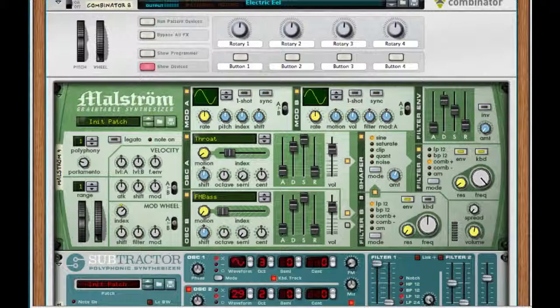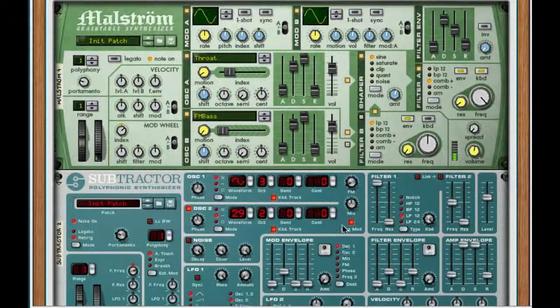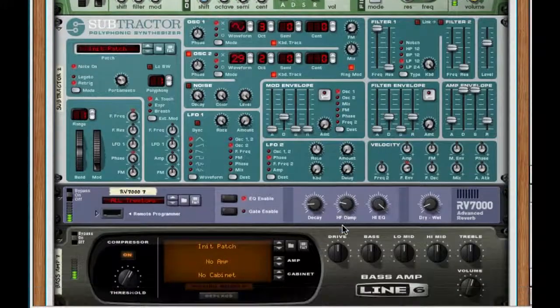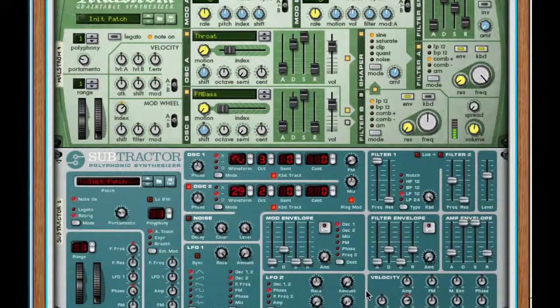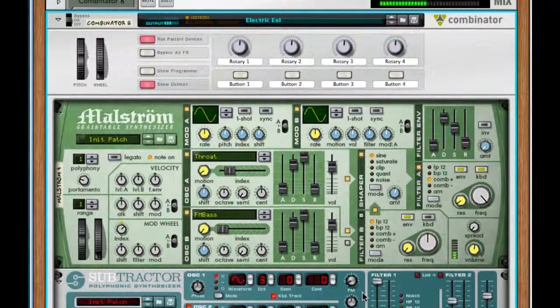So I'm just going to loop a section right here. We actually use a lot of different techniques with this. We actually use a subtractor when dealing with the shaper. So I'll show you how to make this.